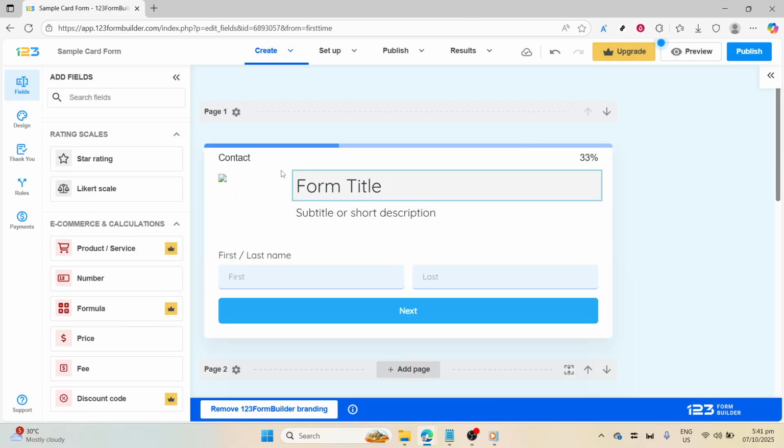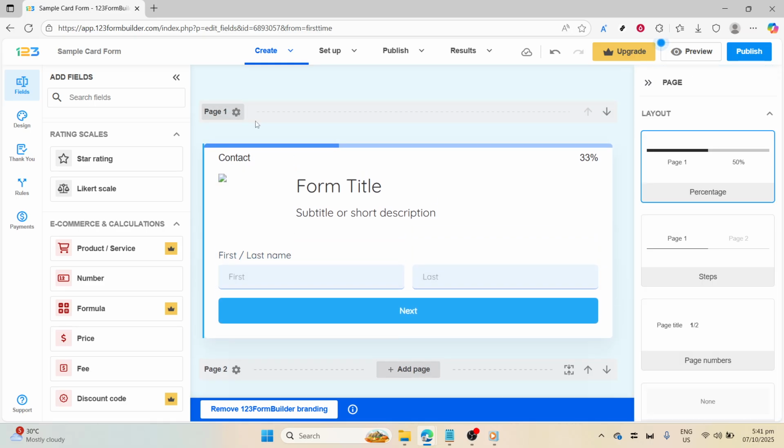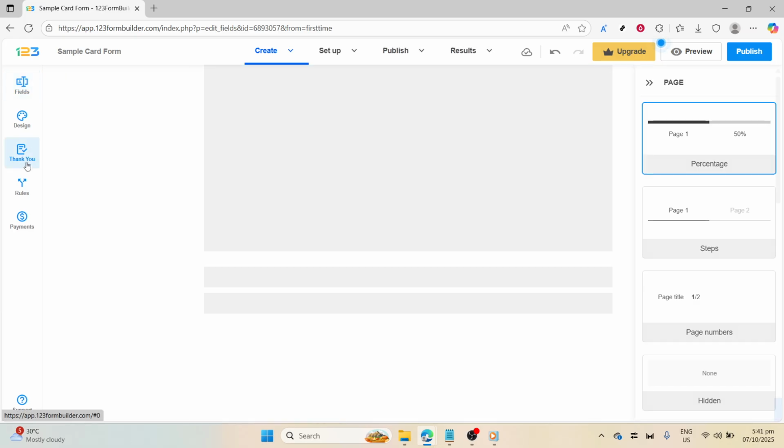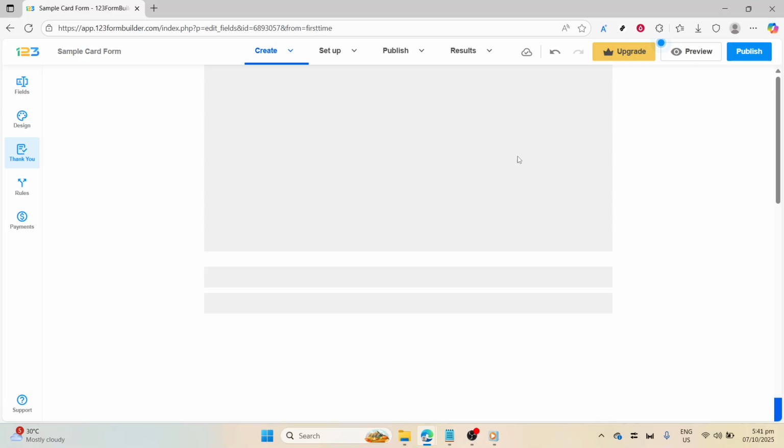If your goal includes integrating your form with other tools or platforms, say a CRM or email marketing software, this is where you'd handle those connections. Adding a thank you page is another excellent way to make your audience feel appreciated after they've submitted their information.